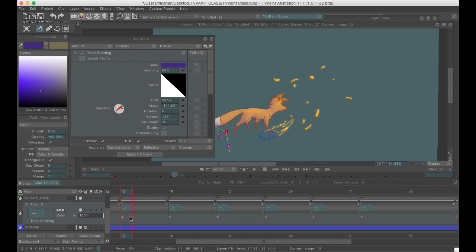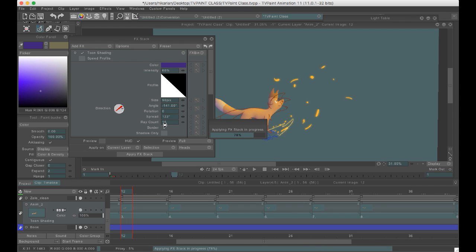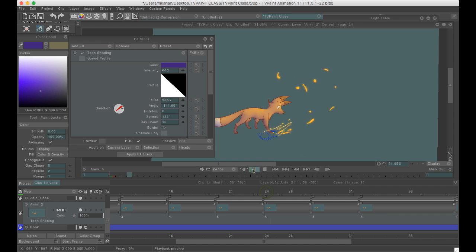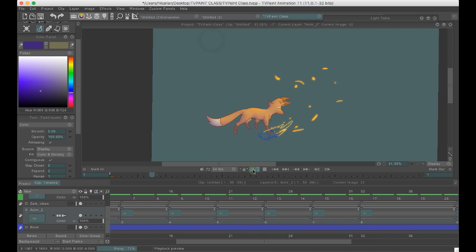Then we can select everything again. 그 뒤에 다시 그 효과가 있는 모든 레이어를 전체 선택한 후에 Apply on whole frames. Apply on Heads를 누르고 And apply effect stack. 이제 Effect Stack을 누릅니다. 그러면 이제 진행이 되고 있어요. So now we have a character with lights and shadows. 그러면 캐릭터가 움직일 때 빛과 그림자 효과까지 모두 추가가 된 애니메이션이 완성이 됩니다. That can save you a lot of time.